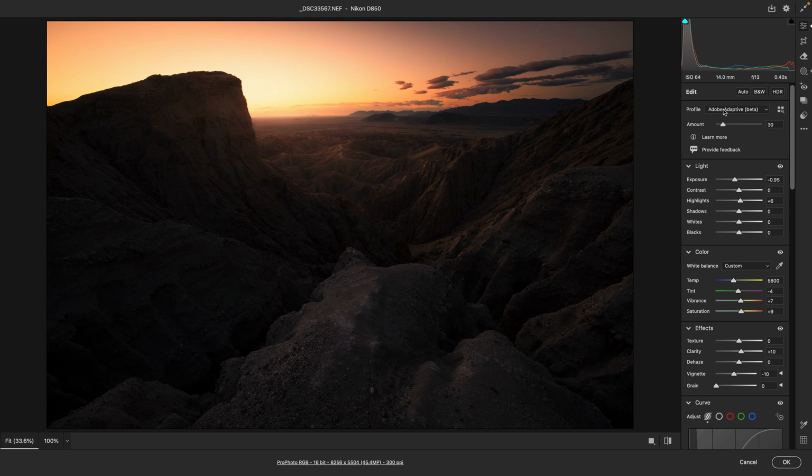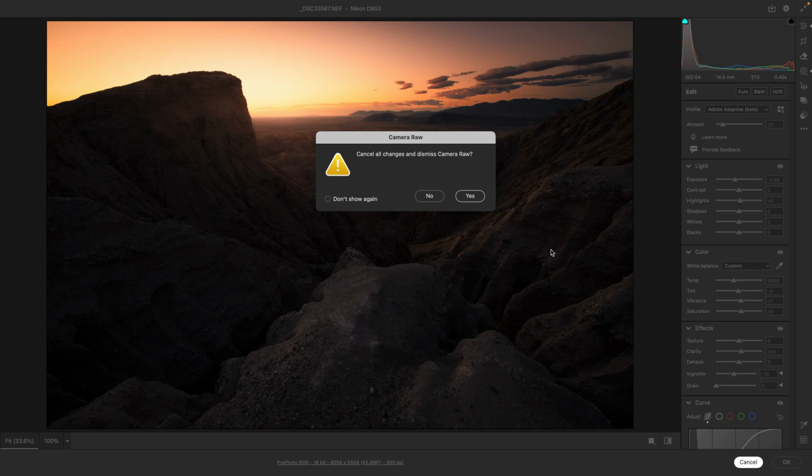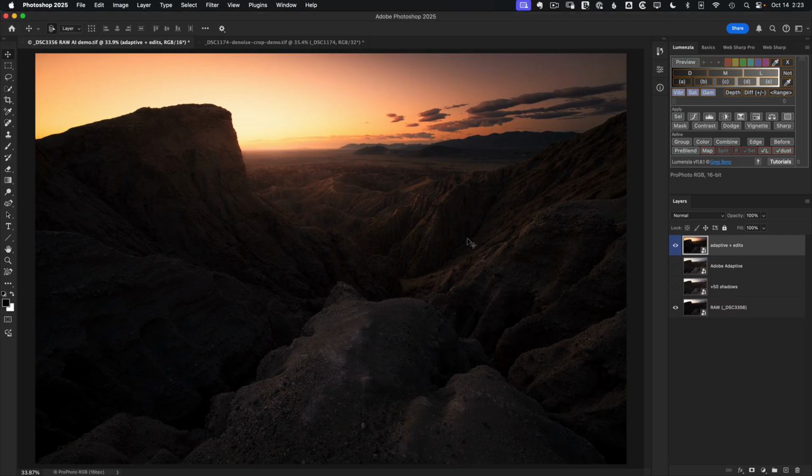I think it has some really nice benefit, especially for images where there's minimal shadow detail, by using this Adaptive preset. So let's stop here, and I want to take a look at the other new features in Adobe Camera Raw by switching over to another image.